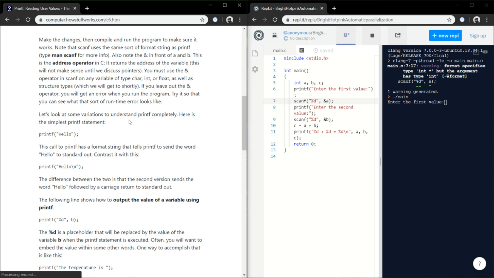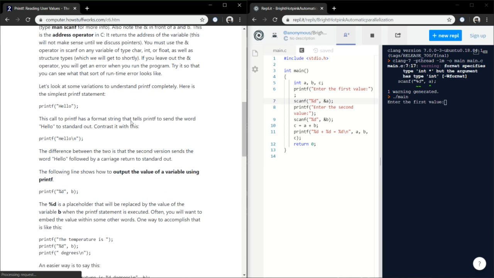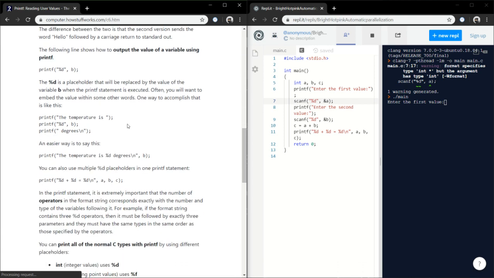Contrast it with this. printf("hello\n"); The difference between the two is that the second version sends the word hello followed by a carriage return to standard out. The following line shows how to output the value of a variable using printf. printf, integer placeholder, comma, variable name. Right here, b is a variable name.